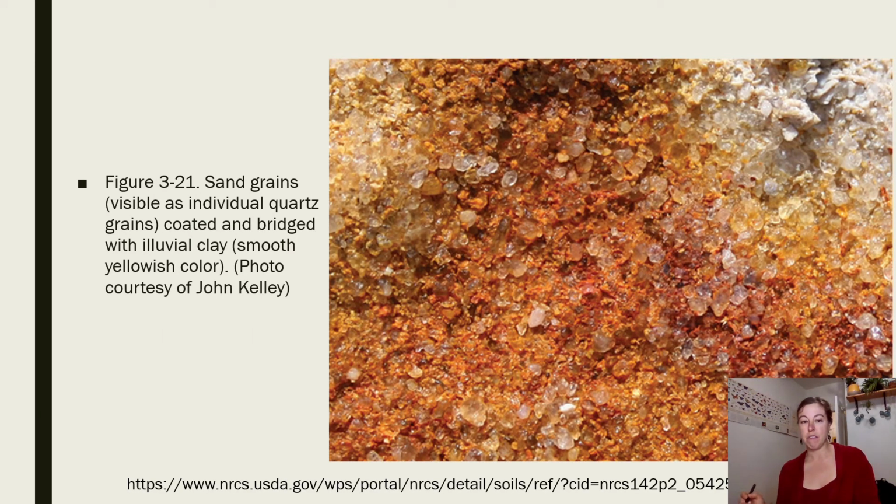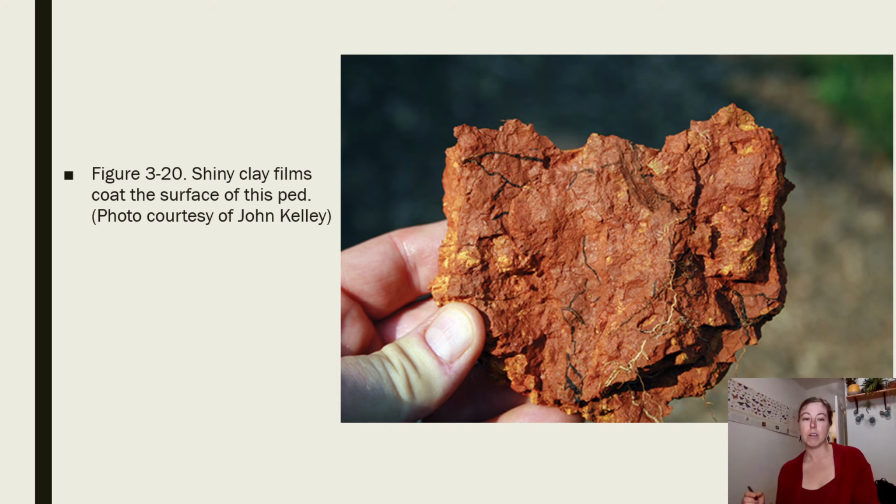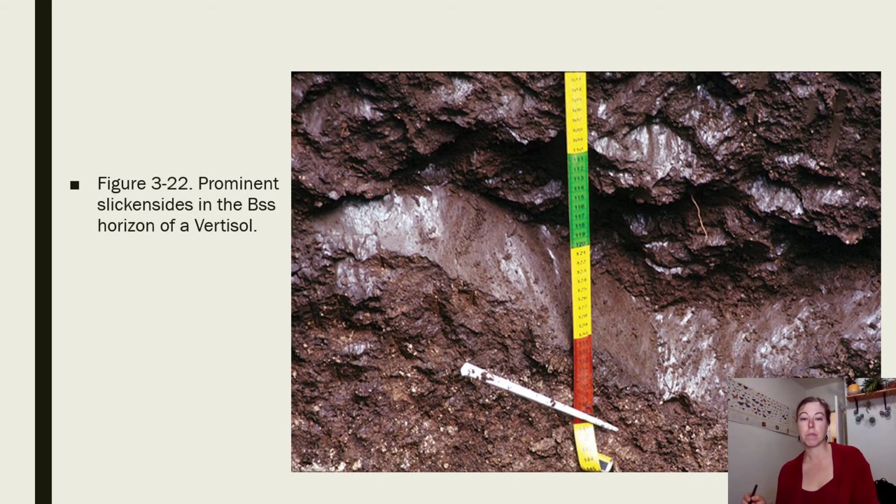This is an example of a clay film on a sand grain, and you can see they're slightly different colors. This is another shiny clay film on the surface of a ped, and it's again probably a different color than the one inside, but I don't actually know because they only show you this picture. Here are examples of slickensides in a vertisol. You can see they're layered. You can see the layers of them from the cracks.